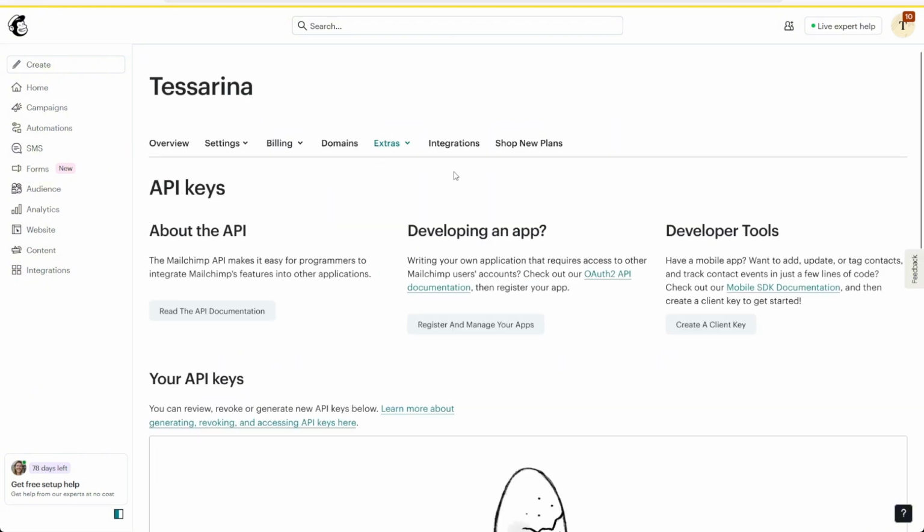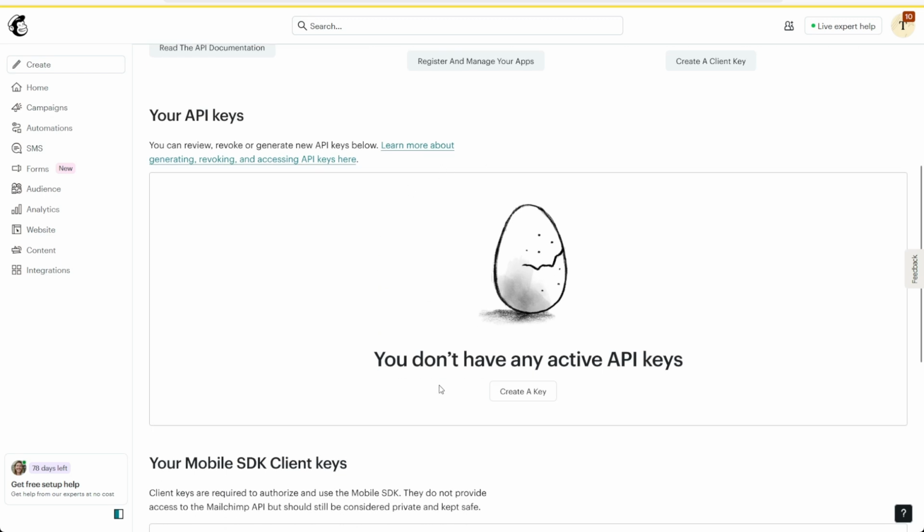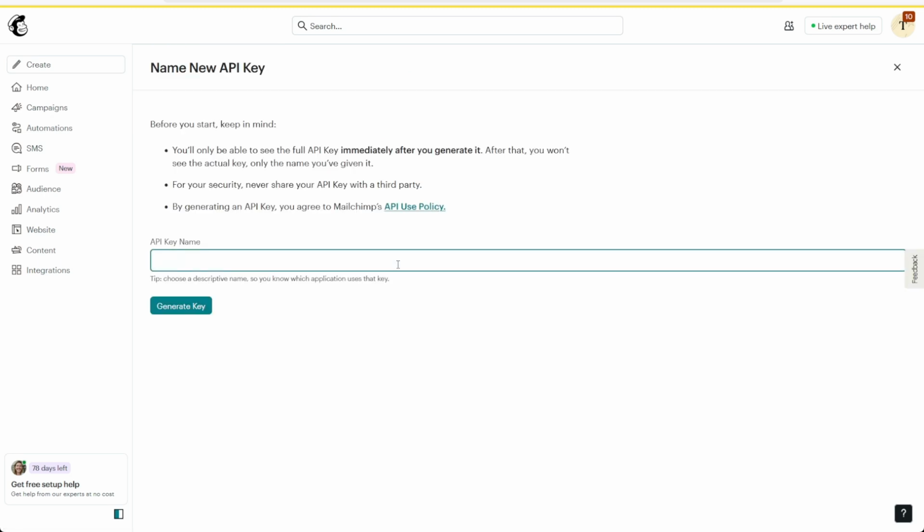Now, once you click on API Keys, if you scroll down, you will automatically see your API keys. So from here, simply click on Create a Key, which is above the cracked egg. And on the API key name, we will name this as Kit Email Marketing. Now, you need to add a descriptive name for this API key, so you know which application uses that API key, and you want to do different keys for different applications. At the bottom, click on Generate Key.